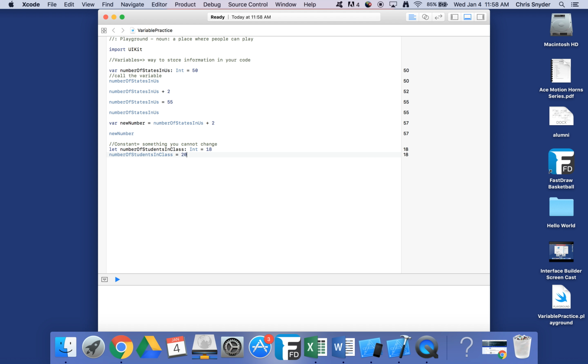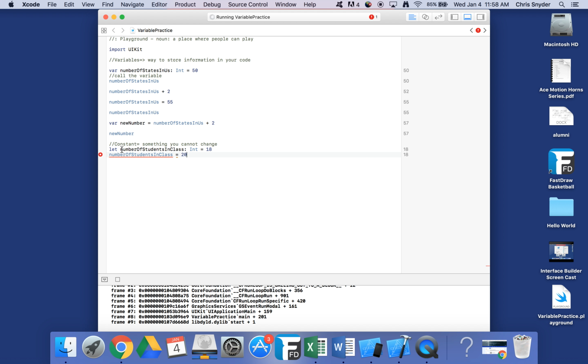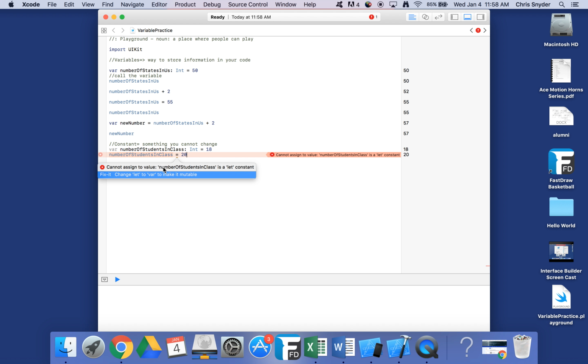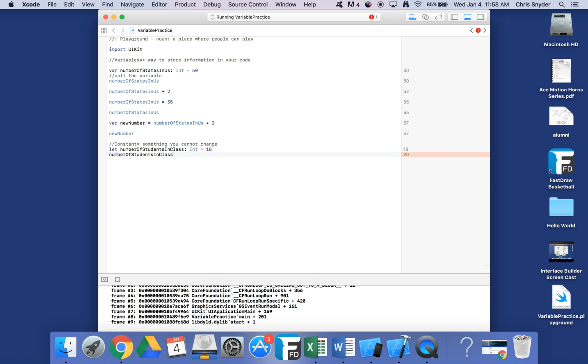You're going to see we get a nice little error coming up here, because it's saying, wait a minute, what are you talking about? When you click on this red circle, it says cannot assign value because it's a constant. It's telling you that. The nice thing is it will offer to fix it for you. We're going to leave it as let, and we're just going to get rid of that last part of code to get rid of our errors.